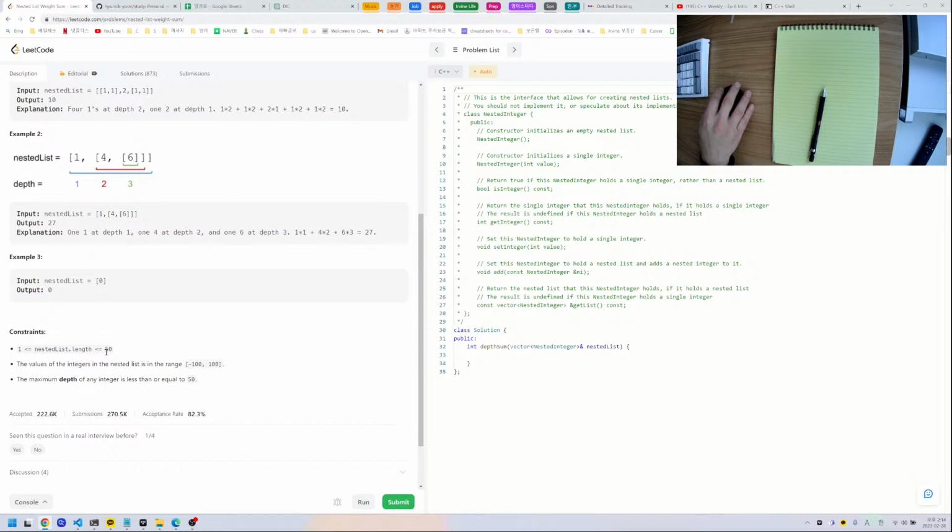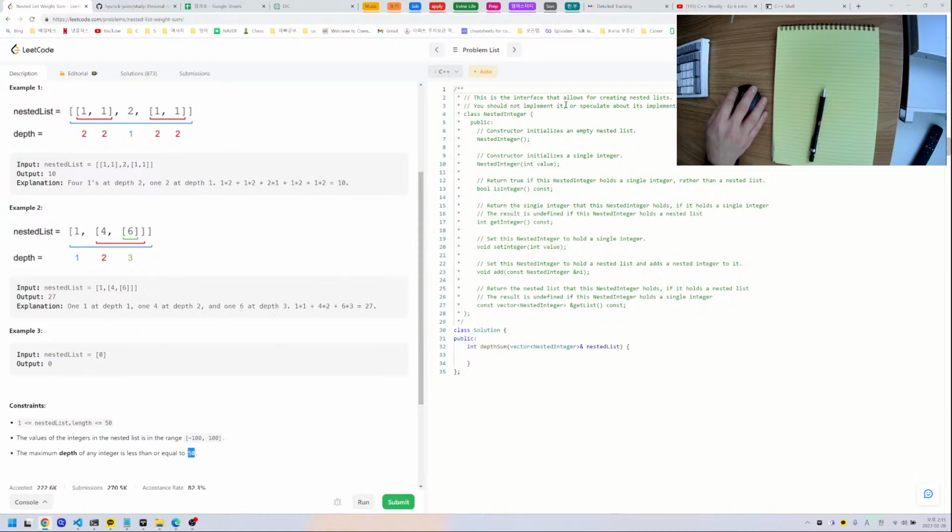And then the length is less than 50. The value of the integer in the nested list is in the range, and the maximum depth of any integer is less than or equal to 50. Okay, this is the interface that we are given for a nested list. You should not implement it or speculate about its implementation.